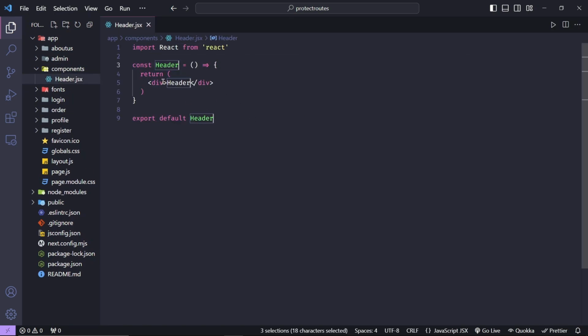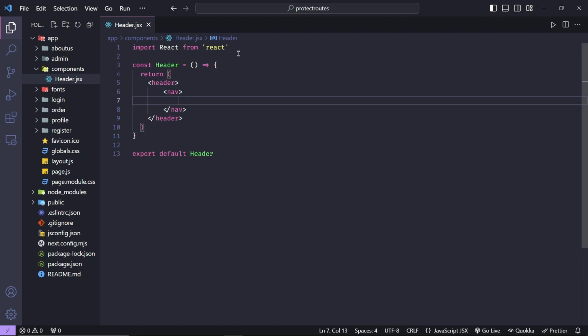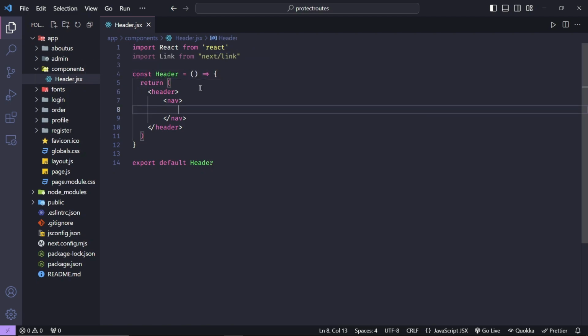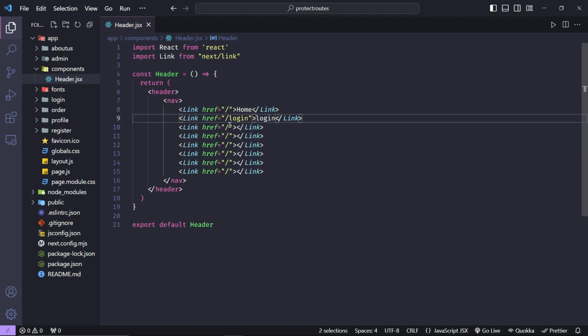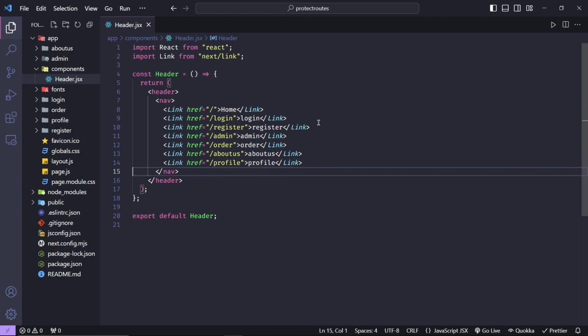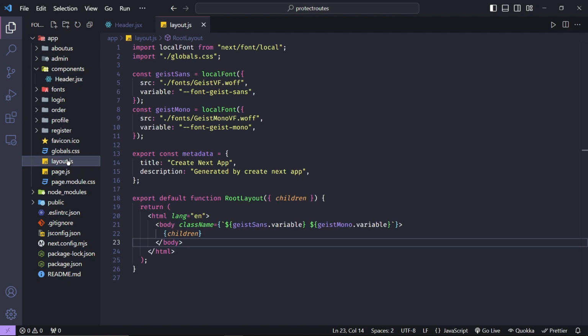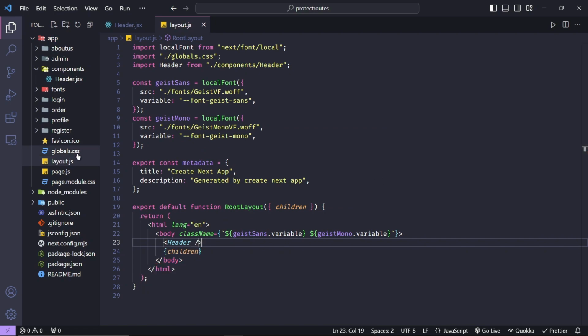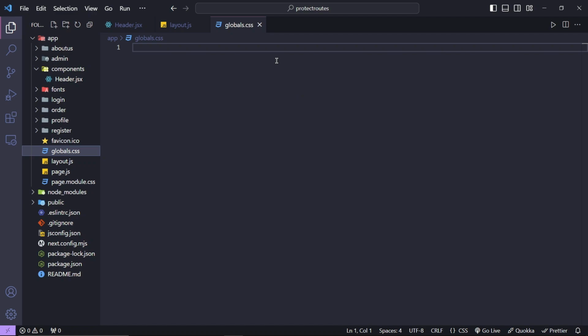Let's create a simple navbar. Import Link from next/link. Let's link to the previously created routes. Let's add this header component in our layout.js file. Now I'll add some basic styles.